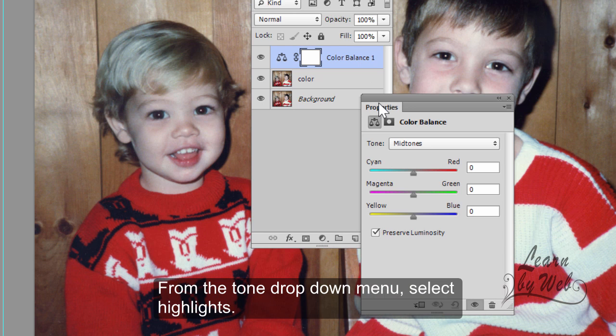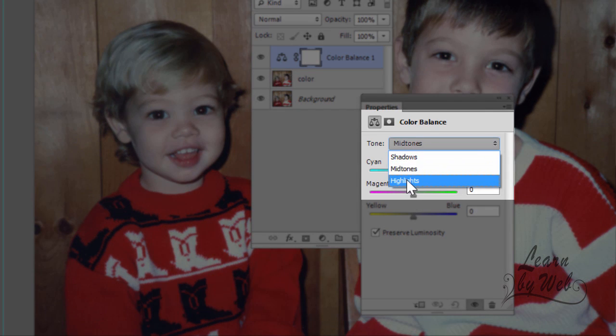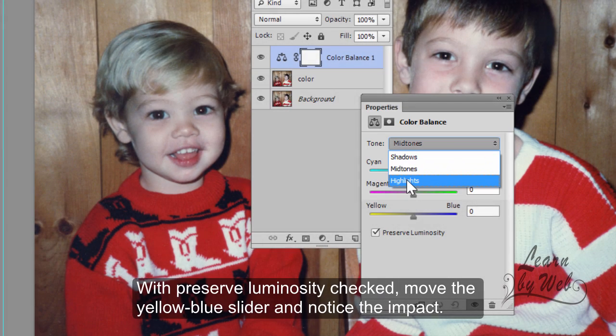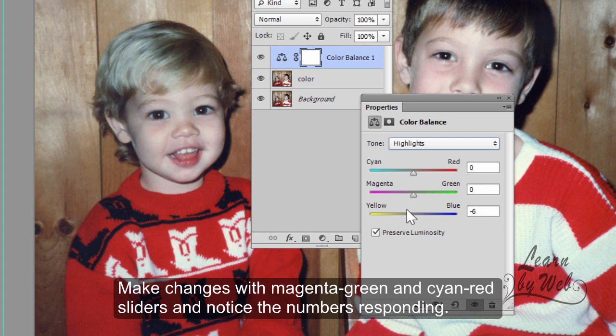From the Tone drop-down menu, select Highlights. With Preserve Luminosity checked, move the yellow-blue slider and notice the impact. Make changes with the magenta-green and cyan-red sliders and notice the numbers responding.